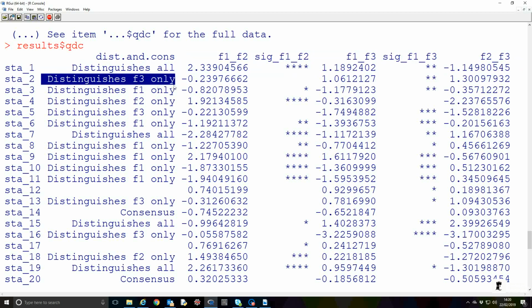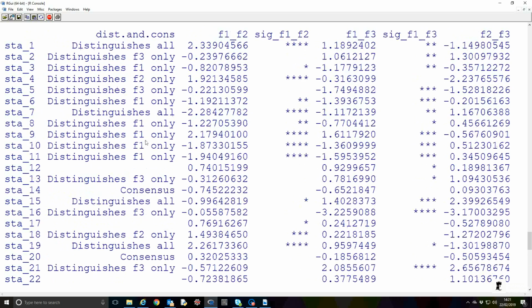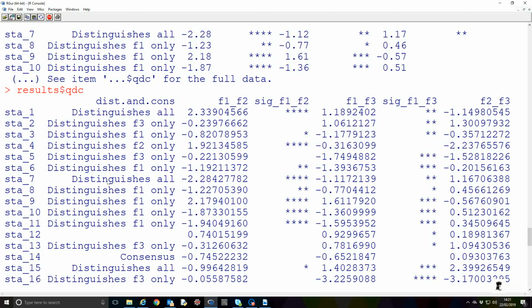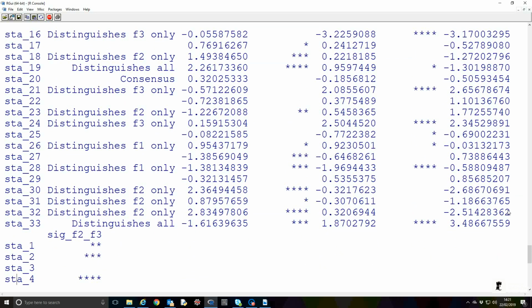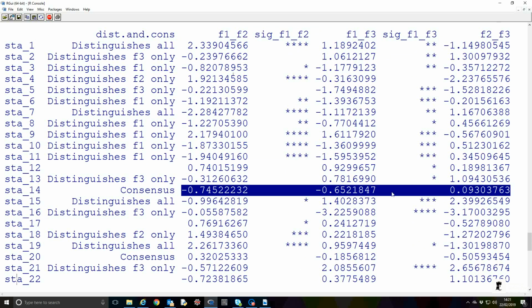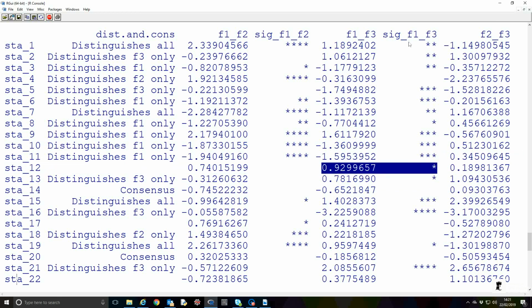If it distinguishes only one factor, what that means is it doesn't distinguish factor 1 from factor 2, but it does distinguish factor 1 from factor 3, and factor 2 from factor 3. So you might also see that something distinguishes factor 1 and factor 2, or factor 1 and factor 3. And if something is consensus, it means that it is not statistically distinguished between any of the factors. When you see something which hasn't got anything, it just means that it only distinguishes one factor from one other, but not from all others.